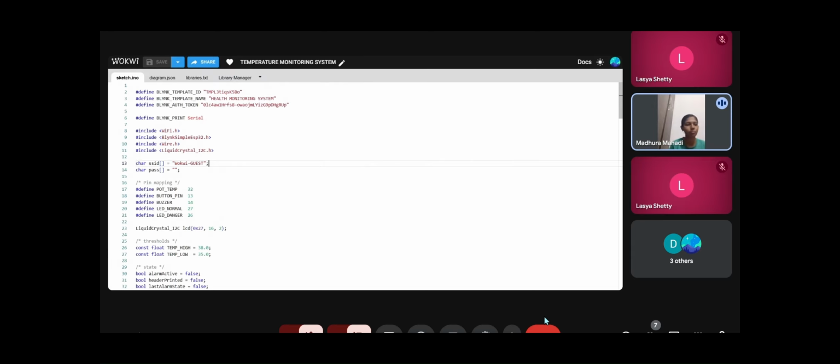BLYNK_WRITE virtual reset button. This function resets the alarm: BLYNK_WRITE(V-pin), if param.asInt equals 0, alarmActive equals false. This function runs when the reset button is pressed in the Blynk app. It turns off the alarm remotely.